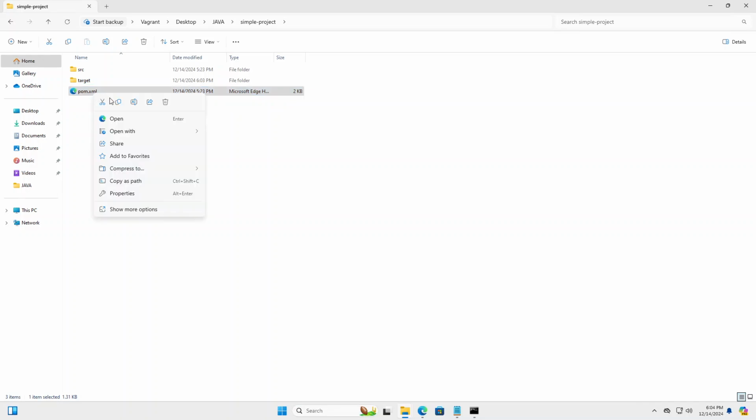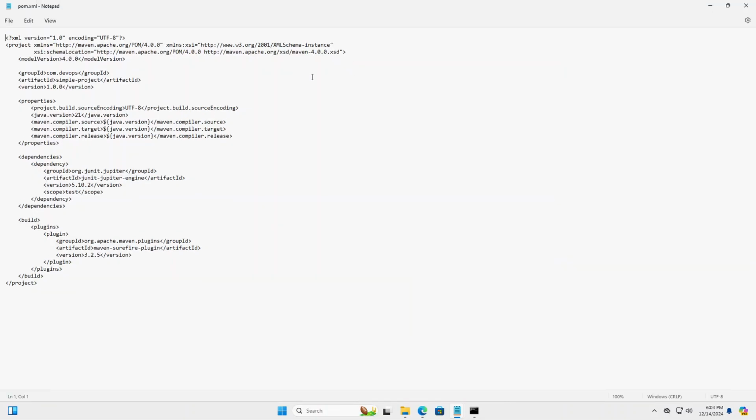Within this pom.xml, if I open it, you can see pom.xml is basically in XML format. These are the things which are really important: group ID, artifact ID, and version number.